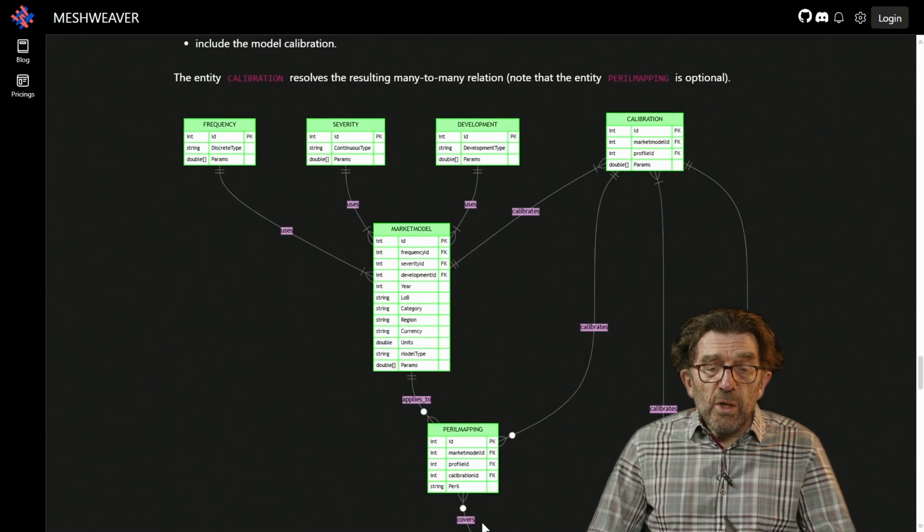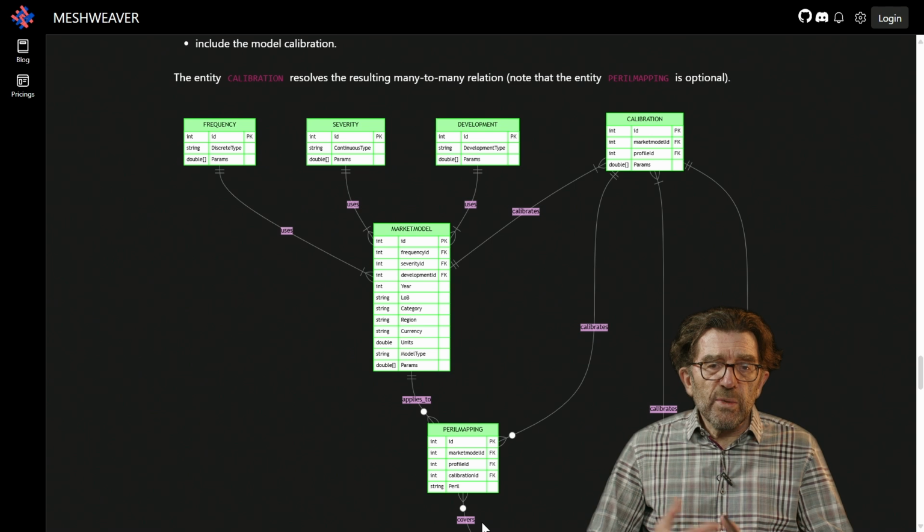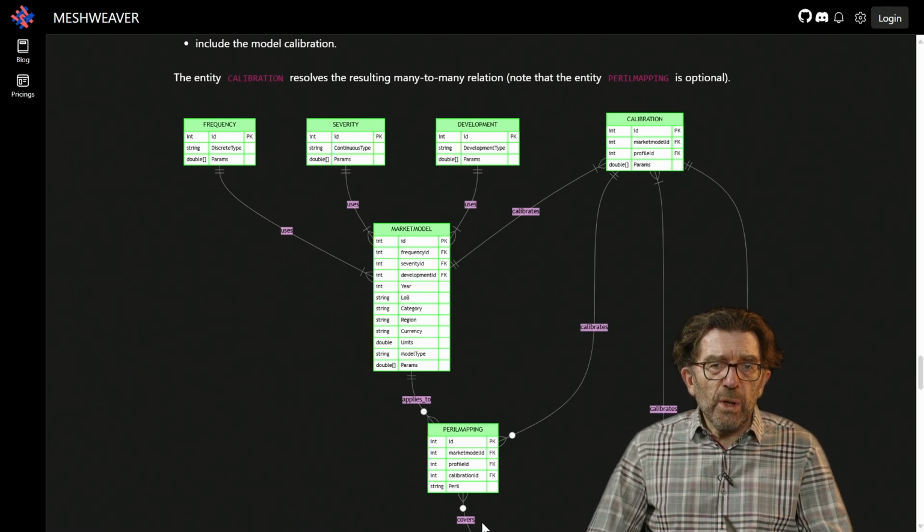We will analyze the shortcomings of the conventional model and we will discuss the needs which we have to fulfill, and we'll step by step then transition and introduce a new model which is covering the needs of the pricing framework which we're going to implement in the MeshWeaver platform.